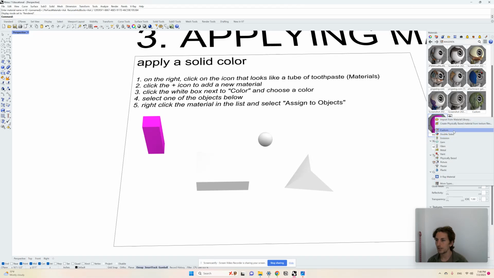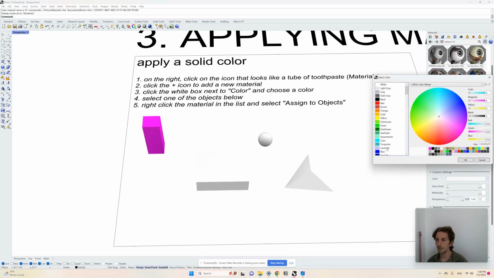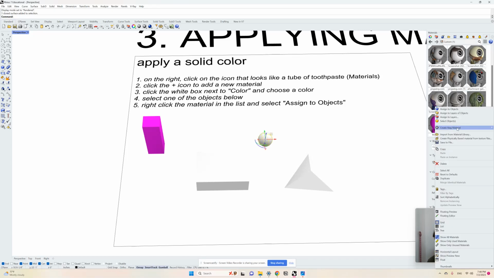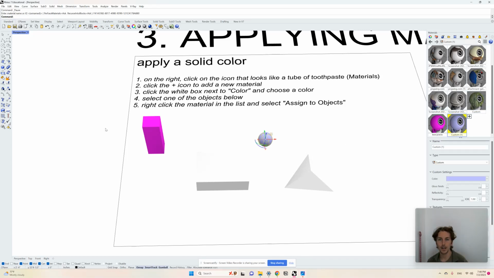So you can do materials for all of these objects. It's the plus sign, the plus sign, custom, click this bar to select a color. Maybe this one can be lavender. So I'm going to make the sphere lavender, assigned to objects.